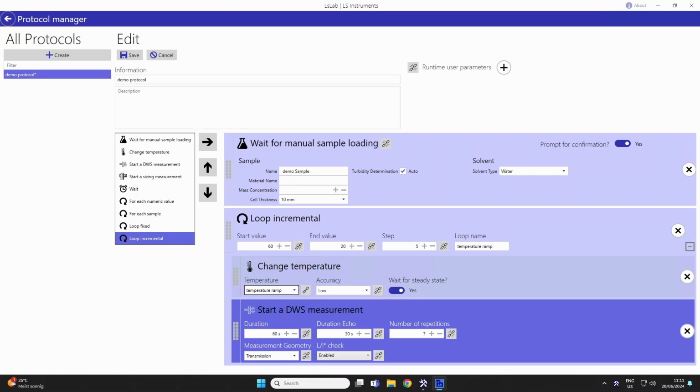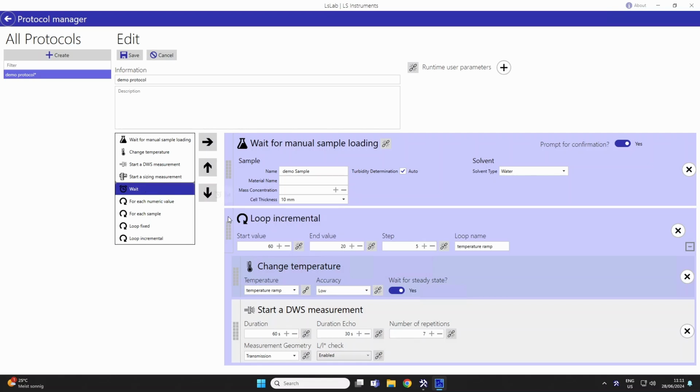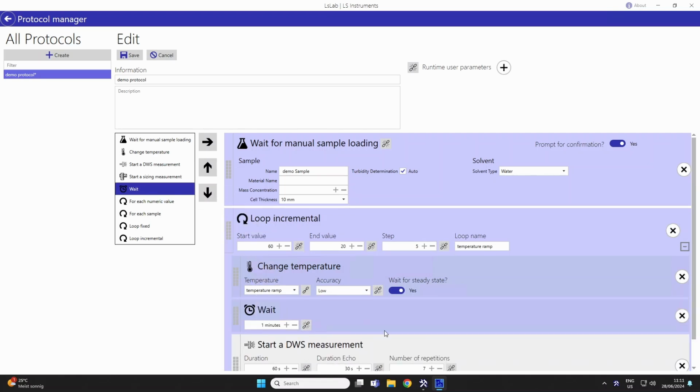Sometimes, in addition to having steady temperature in the sample chamber, it is also important to wait for the sample to achieve physical or chemical equilibrium. To achieve this, you can include a wait function before the measurement step. You can now define a waiting time before the measurement will be started. So let's define a waiting time of, for example, 5 minutes.